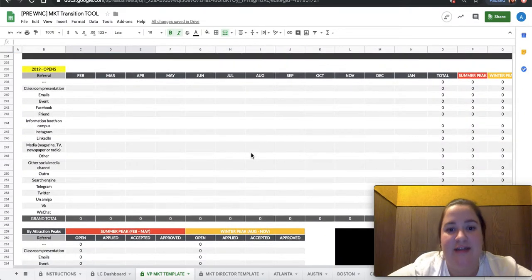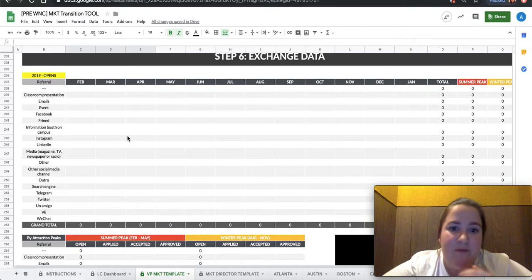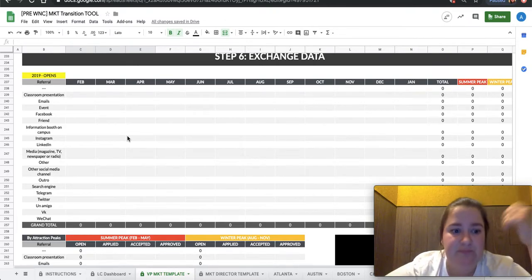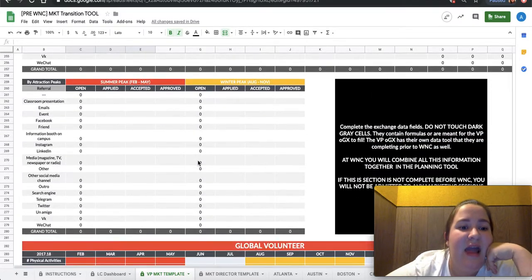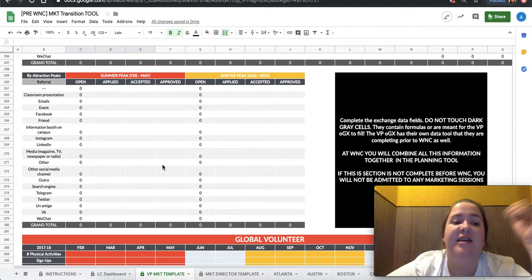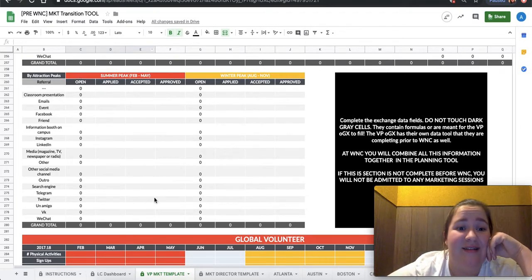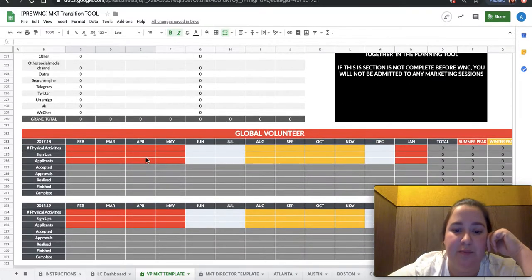And then the last section is exchange data. So this is where you're going to be filling out the referrals of where your opens came from for the last year. And you guys will be able to use this when doing your planning. And again, this is also going to break it down for you which one's most effective in summer peak and winter peak. So you'll be filling out where did all my opens come from, where did all my applieds, accepted, approved come from. All of this data you can get from Expo, but I will be releasing a video about how to do this data collection.